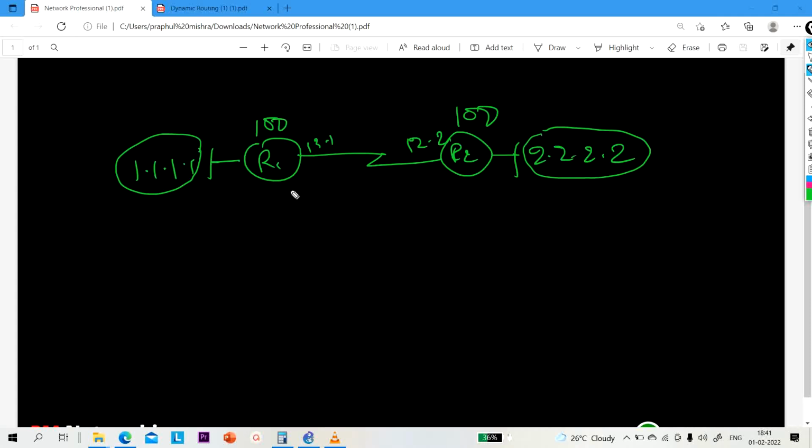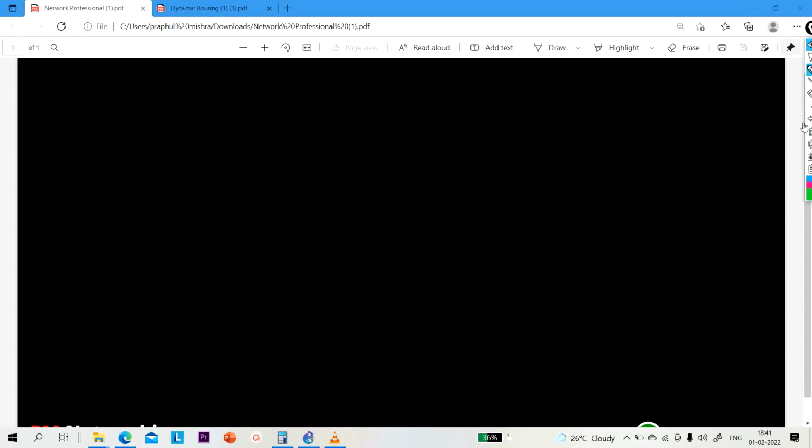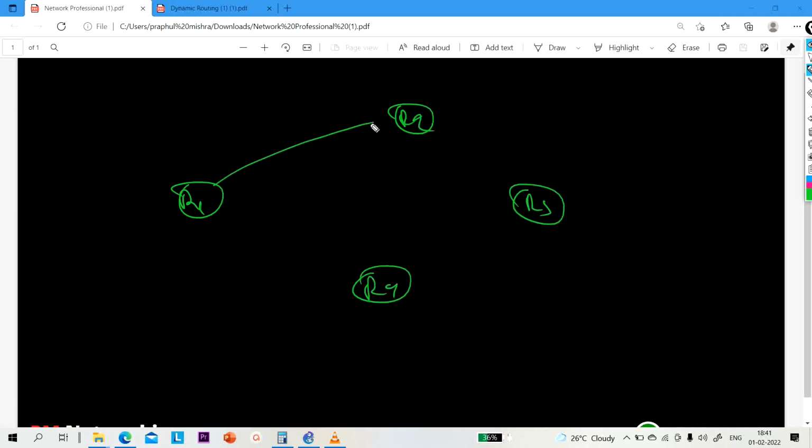But guys, first of all, understand why I am using loopbacks to form indirect neighborship. Actually, the company recommends that whenever you form an EBGP or IBGP neighborship where the neighborship is indirect, always use the loopback address. Why? Understand the logic behind it first. Suppose this is my R1, R2, R3 and R4. We have four routers.